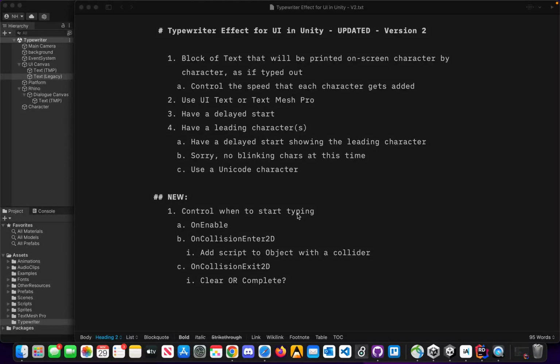I'm updating the typewriter effect for UI in Unity. I got a lot of requests about different ways to use this UI typewriter effect, and I've made some modifications from the previous script that we used. So if you haven't watched the previous video, go ahead and jump to that video and see how I'm implementing that first version, because this new one implements a lot of the older implementations, and then you'll understand where we're coming from.